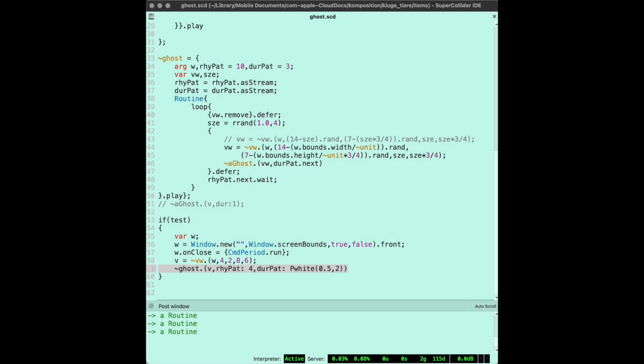The last version of ghost uses the expression pwide for the duration. This indicates that the duration of an appearance is chosen randomly between two values. Here it is a random value between a half and 2 seconds.